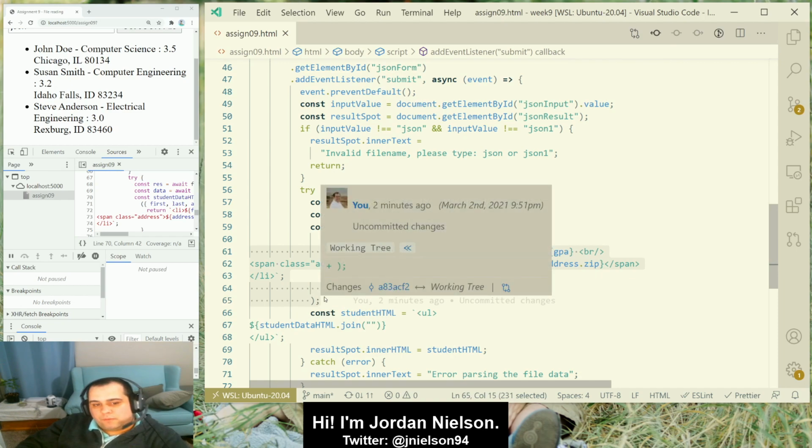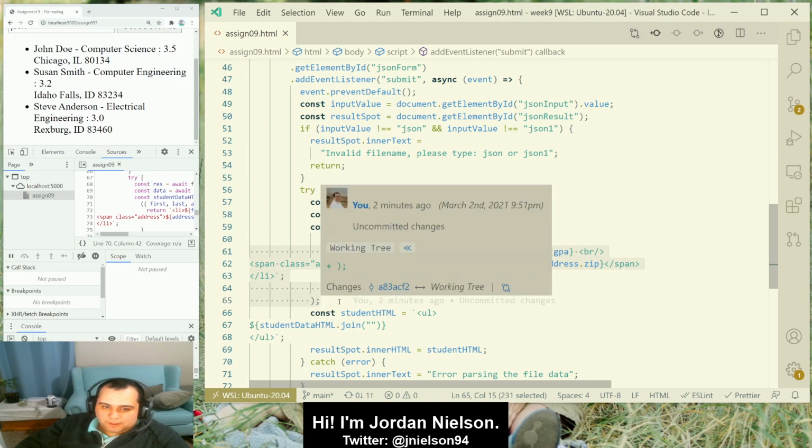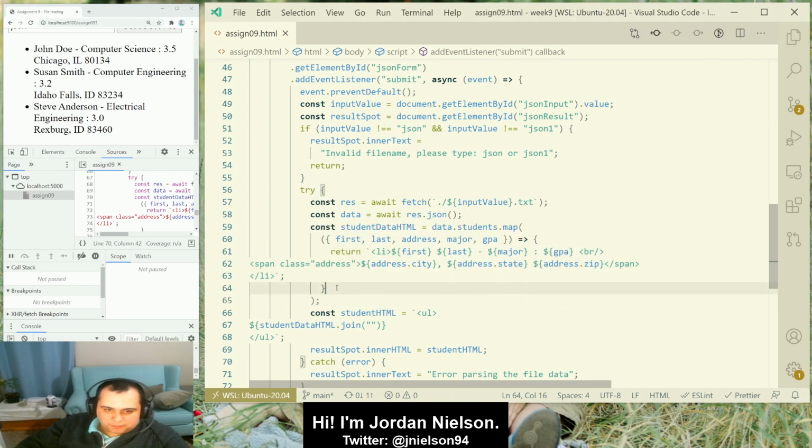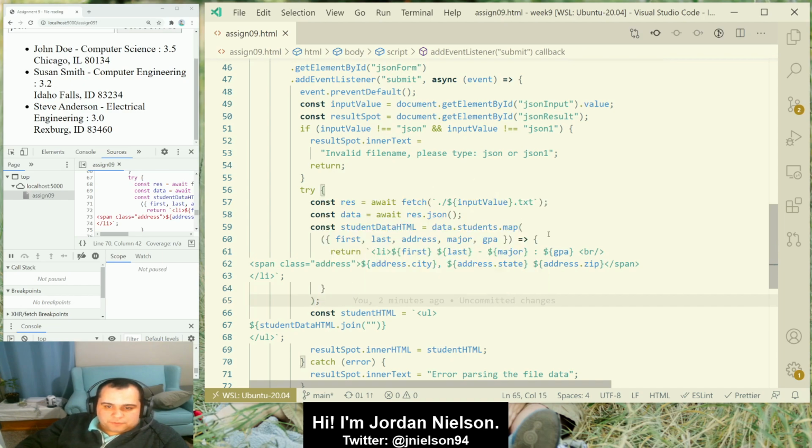This guy, for each element inside the array. Missing a paren. No. Okay. So it calls this function for each element of the array. And so this is doing some object destructuring.